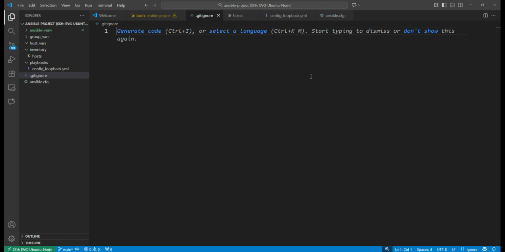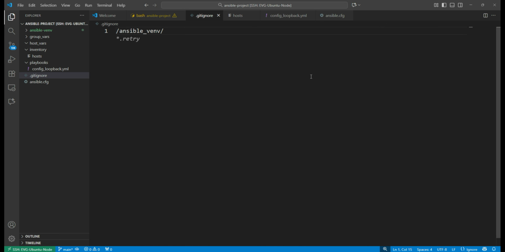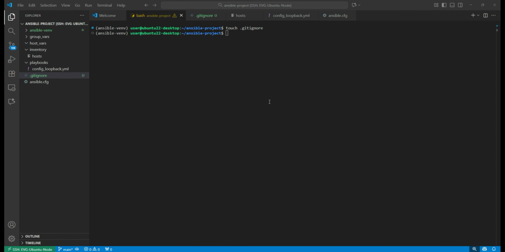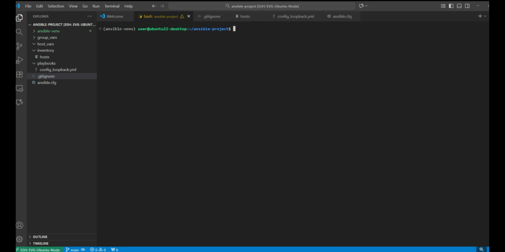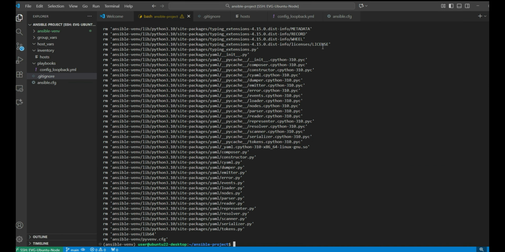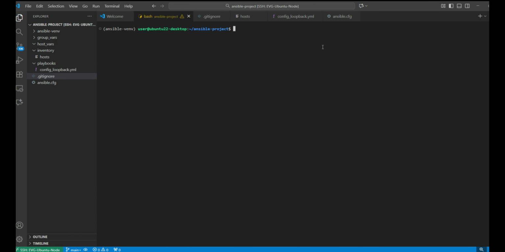We will list, maybe we can give /ansible-venv/, that will cover all the files inside it. You can include retry files and whatever you want to ignore here, and git will completely ignore these files. They will never enter the workflow. Since our project is already committed, we also want to run this command to remove all the Python related files from previous git tracking. Now let's stage the .gitignore file using the git add command.